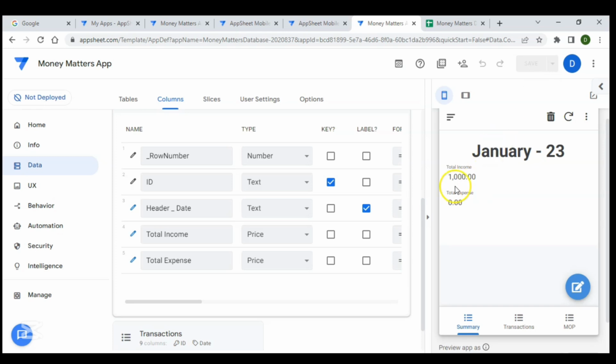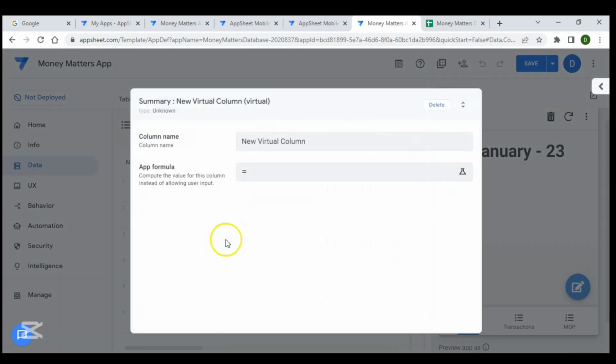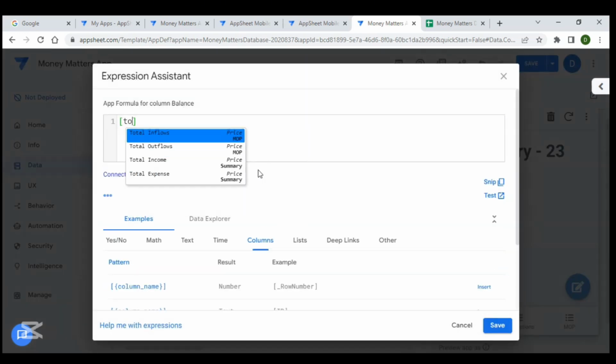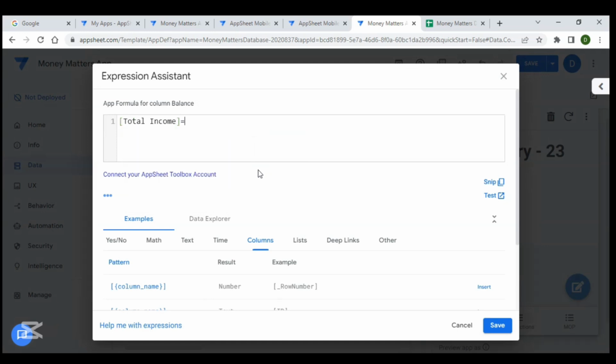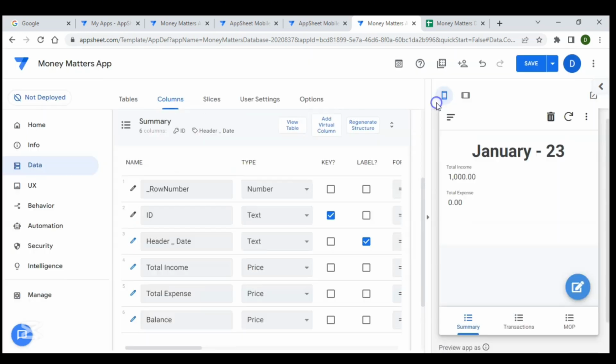Okay, so moving on. So we have total income, we have total expense. What we're going to do is create our last virtual column called balance. Which is basically going to be a direct total income minus our total expense. I'm going to click on this, save, done, save. Okay, so my balance is 1,000. So we're kind of getting there. So we have total income, total expense, we have balance.